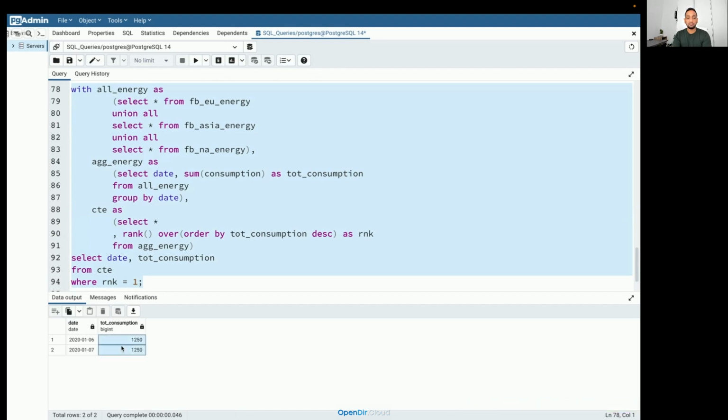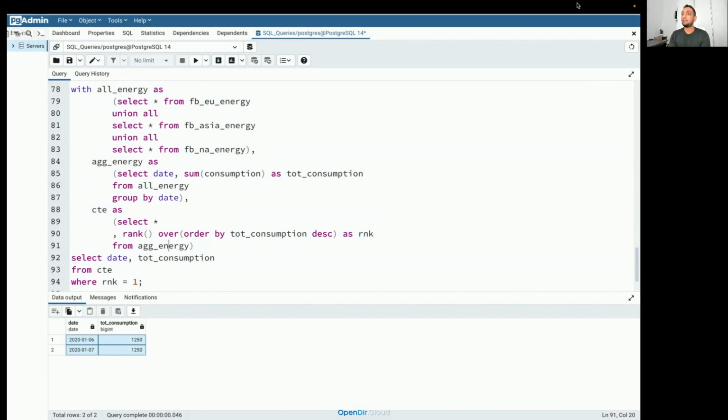So total consumption is 1250 for these two dates. Okay. I hope this question is clear. Now, is it clear? Any confusion about this? I'll give you a small assignment based on this question, and I'll give you 2 to 3 minutes to solve it. Okay. Any question about this? Need to provide CTE name. Missed as. Okay, okay, fine.